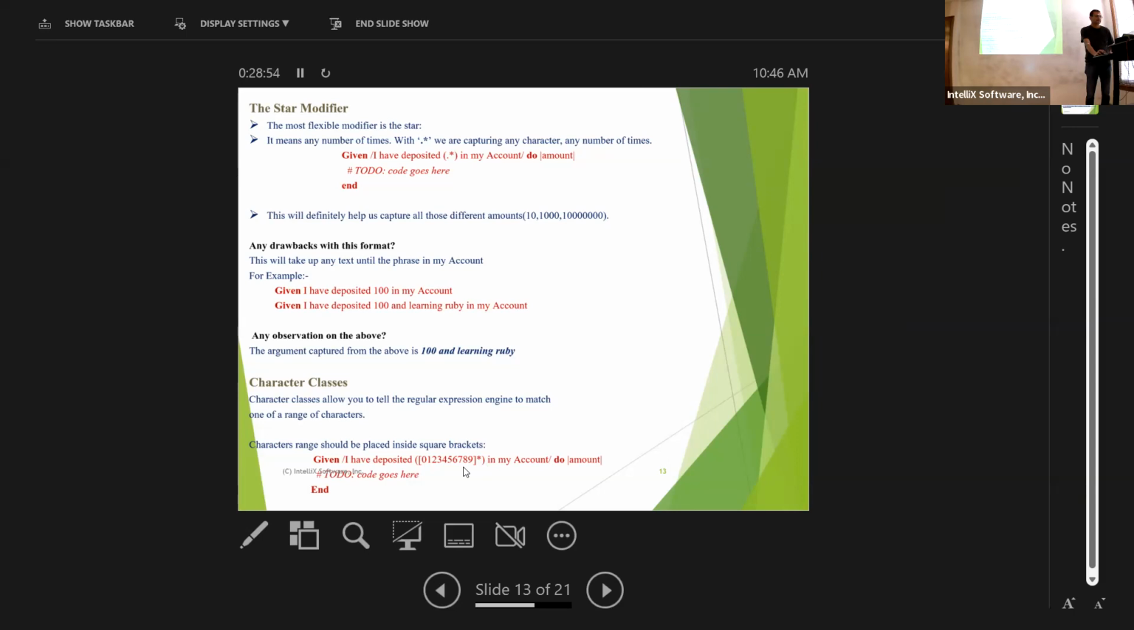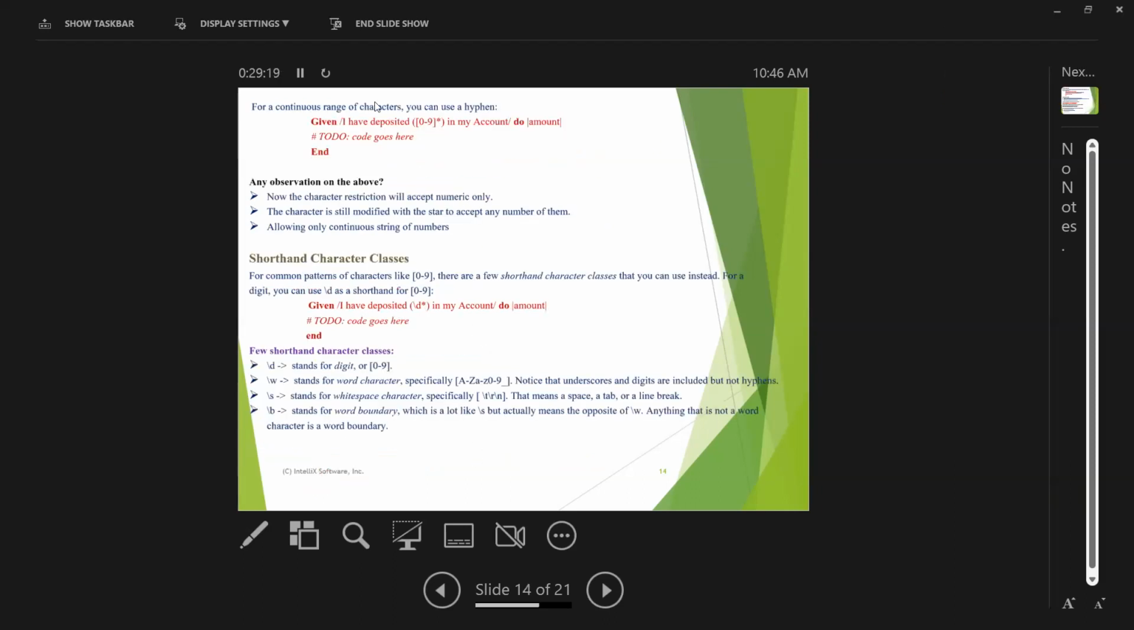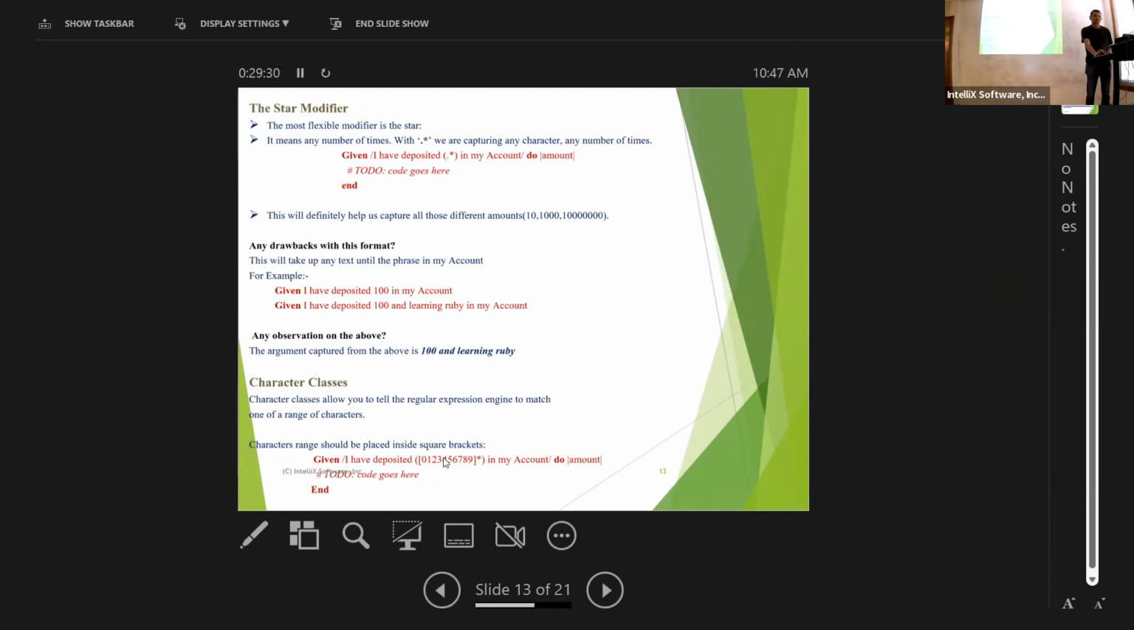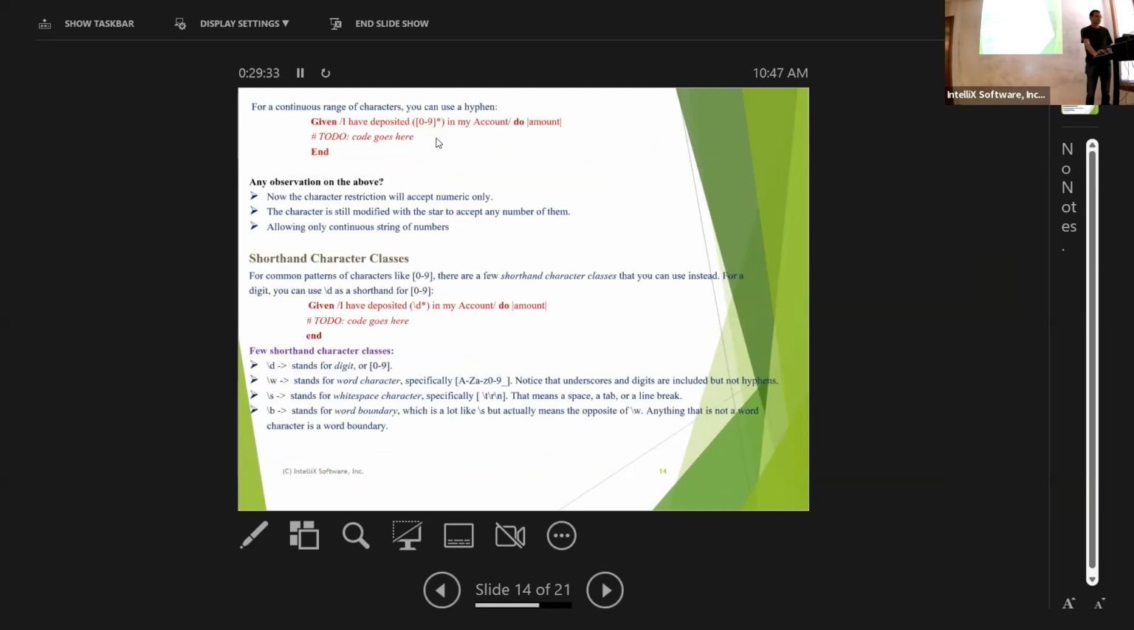If I don't say anything, it will still match "given I have deposited in my account," because it's 0 or more. So star means anything more, or I can do 100 or 1,000 million, doesn't matter. It's basically 0 or more characters. Or I can do 0-9 star. This range is the same thing here, where you are specifying the range, 0 to 9.